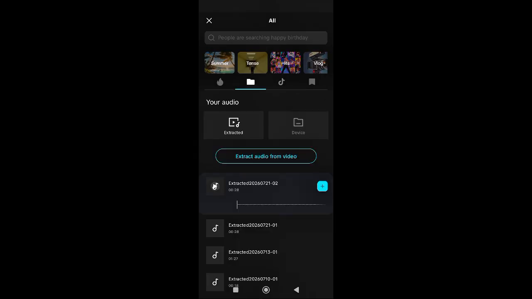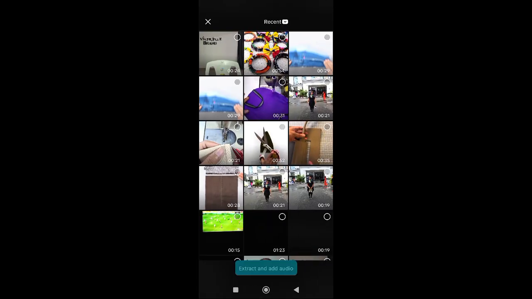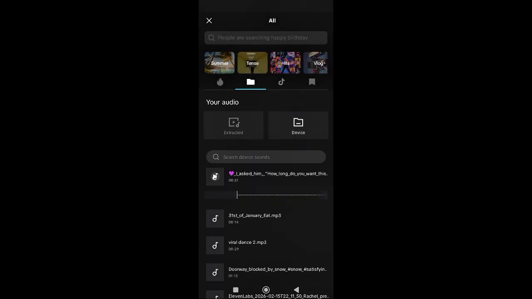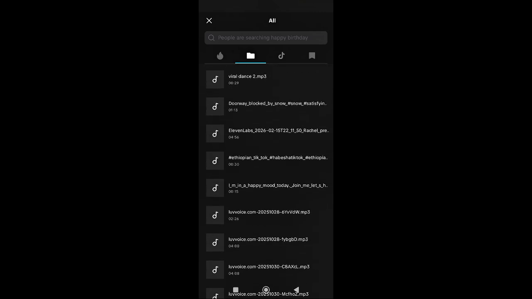Then you have your folder. Here at your folder, like I already explained, extract audio from video gives you access to your file, and you can pick a particular video and just extract the sound, right? Then here at the device, when you click on it, this simply means you have recorded the video and audio already, and you want to import this.